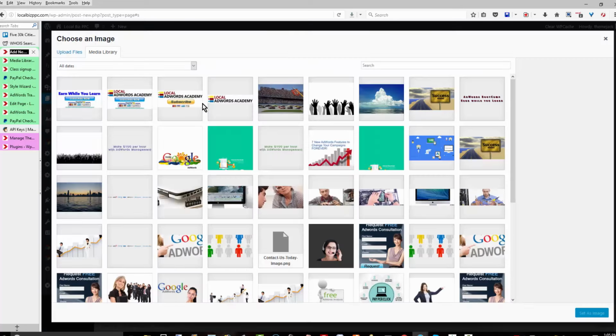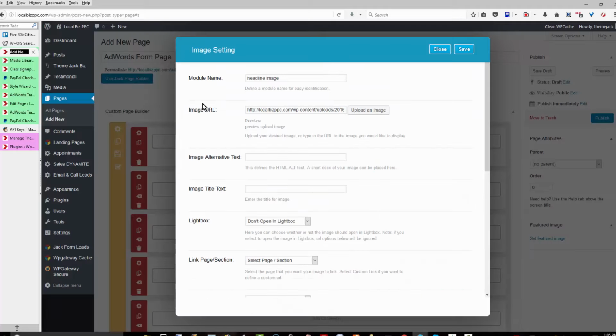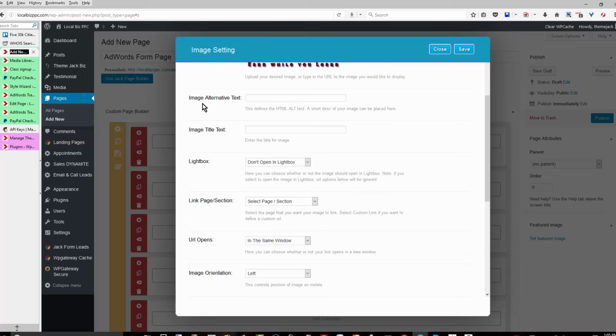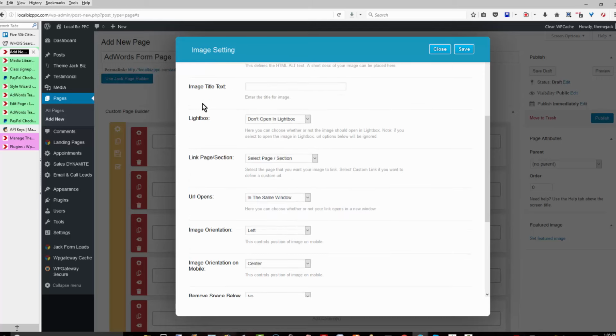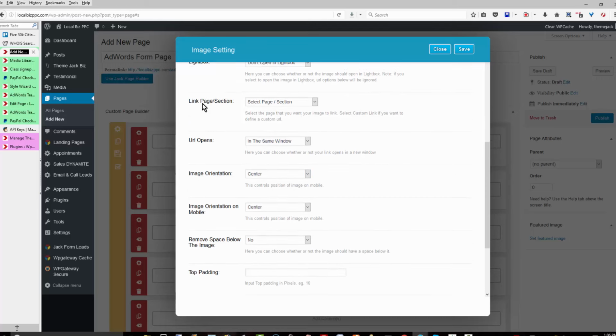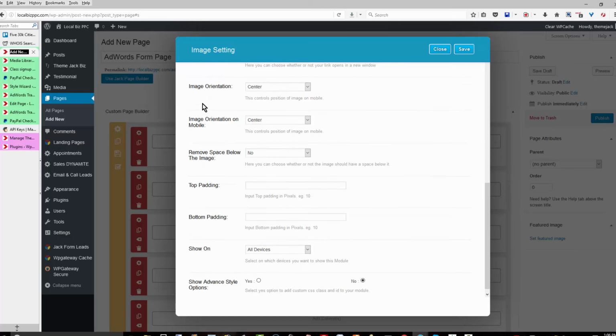Upload or go to the library. I'll set that as the image. I'm not going to add any alternative text. I don't want it to open in a lightbox. I don't need it to open in another page. Image orientation, I want centered. Remove space, top padding, bottom padding. So I do want a space between the top of the headline and the top of the page. Bottom padding, and I'm just picking arbitrary numbers, and I will check to see how it works and publish.